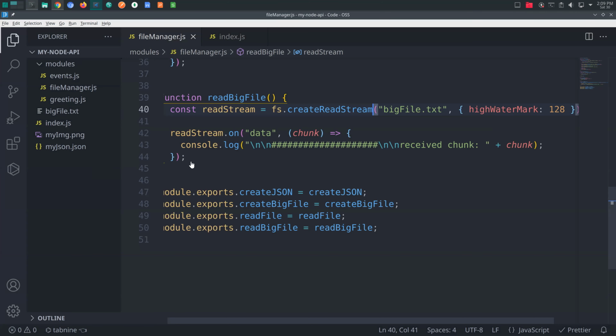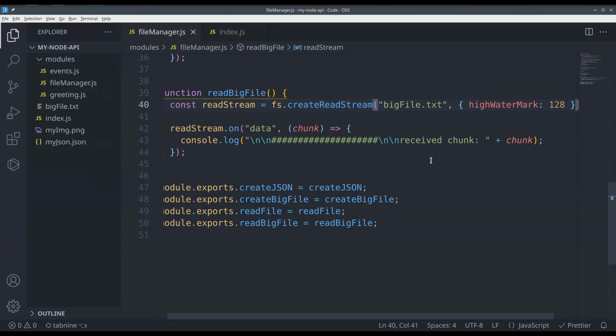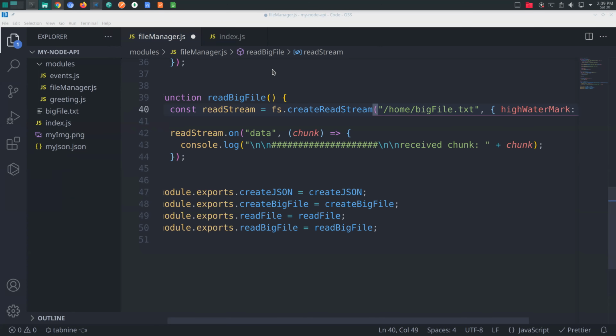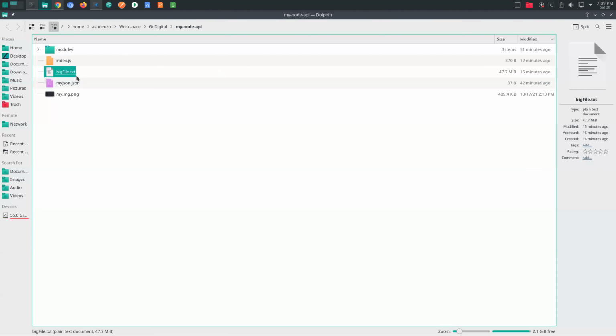I see a question here by Ahmed Abu Bakr who asks about reading and writing files from absolute paths. That's definitely possible. All you need to do is write your absolute path here, /home, whatever you want. Let me go check an absolute path for a second. Let's get the absolute path of this.